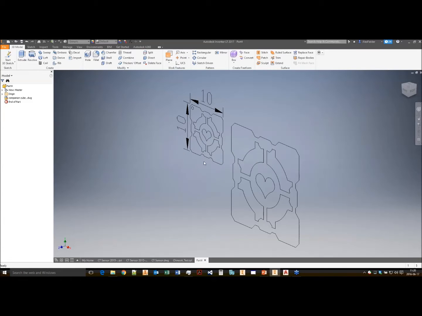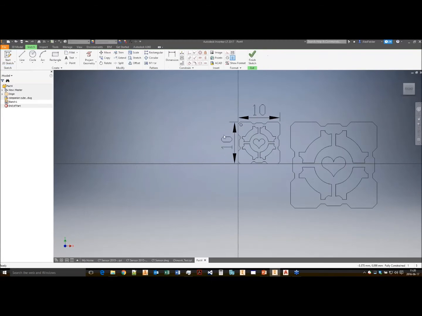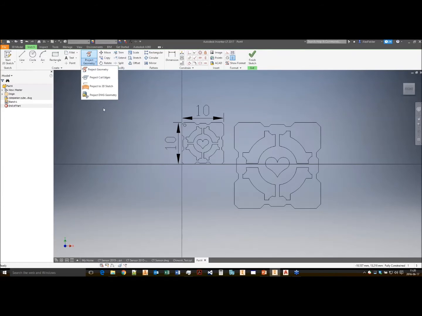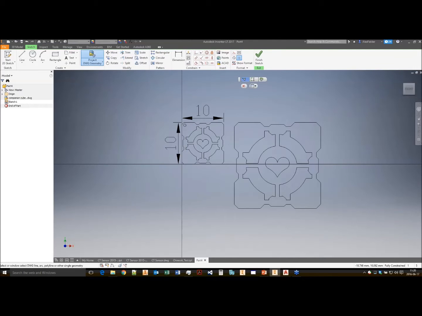I click OK to that because I accept that that's what I want to do. I then start a 2D sketch on that same work plane, and under my project geometry tool I have this project DWG geometry button, which I can click, and I can click on my shape here. I'm only going to do the small one of these, and you'll see why in a second. So this is just a simple piece of geometry.